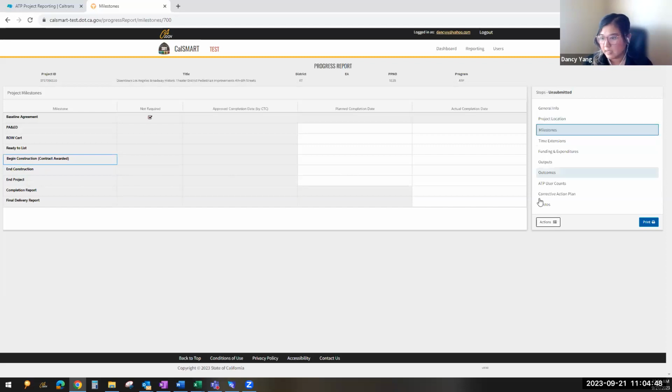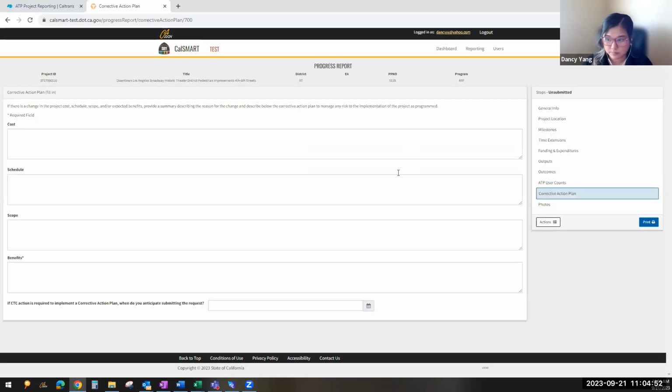And then over here on the corrective action plan, again, you can write notes under schedule. Let us know in detail here that you started your infrastructure on this date and you ended your infrastructure on this date, and then you started the non-infrastructure on a date, and then you ended the non-infrastructure on a certain date. So that way we don't have to reach out to you.